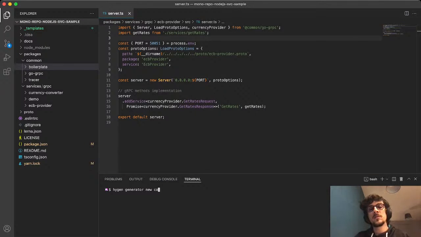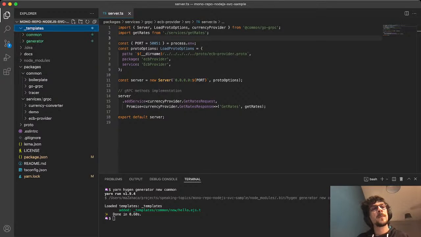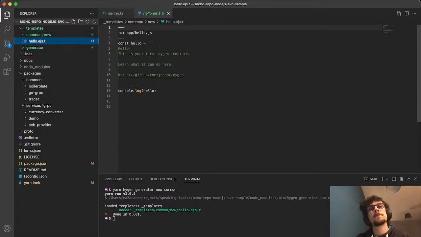So generator new common, and we need to add yarn. Okay, we added common new hello. Oh, okay. New common new hello. Oh, this is a path, I guess. Yeah, this is a theme which should be added into this path.